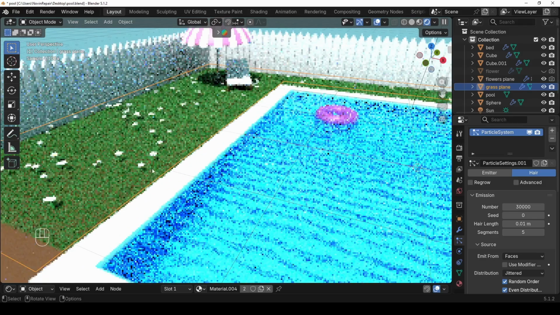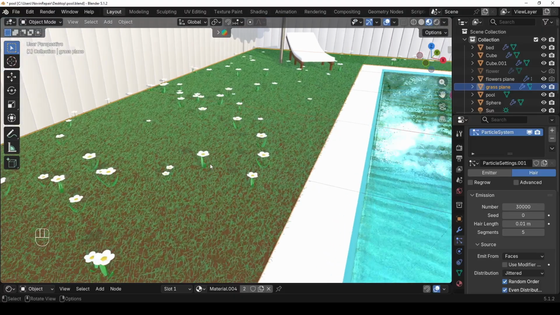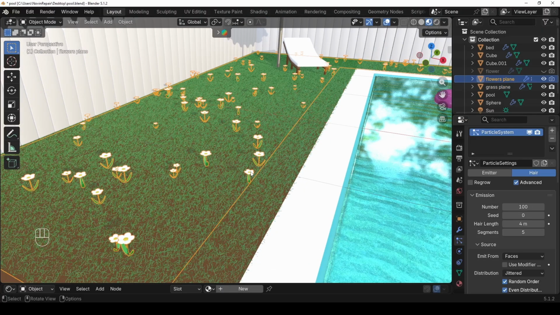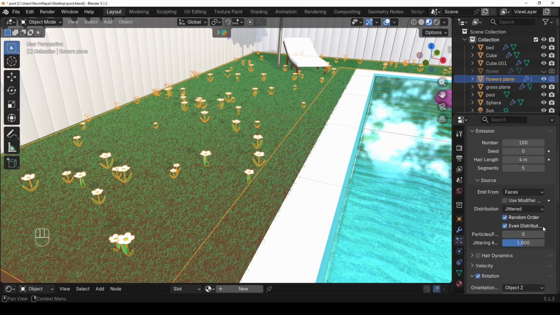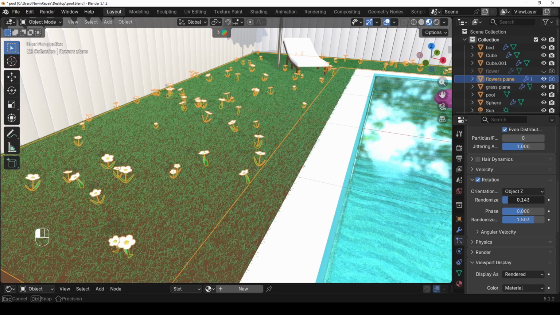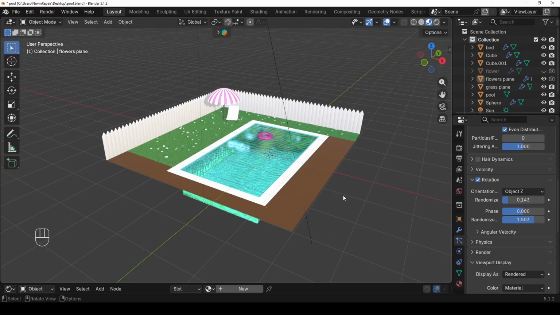Or one more thing is that if you look, all these flowers in here are straight up. I want them to bend in different angles, so I'm going to select the flower plane, and then here, while the advance is on, here in particles tab, I can turn this randomized number up so they're bending toward different directions.